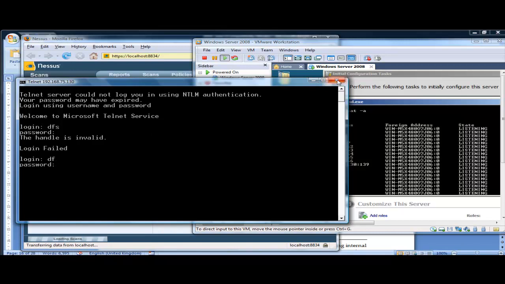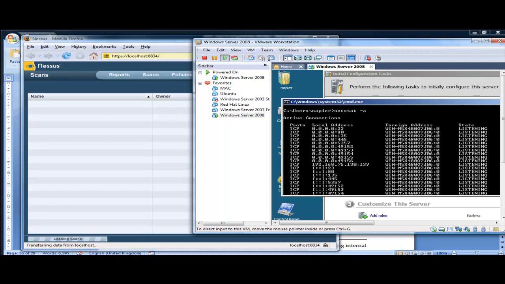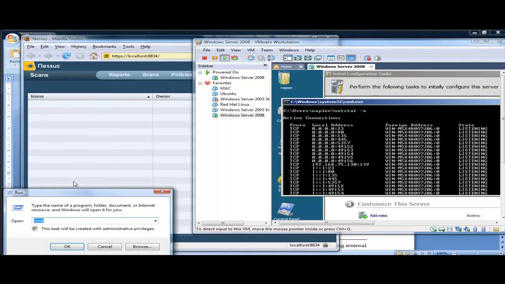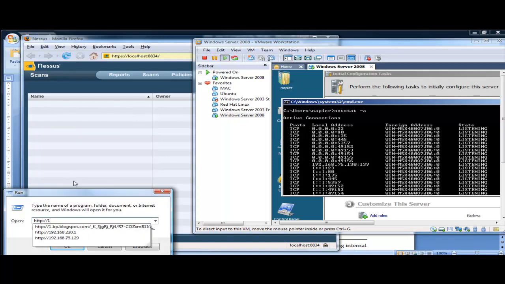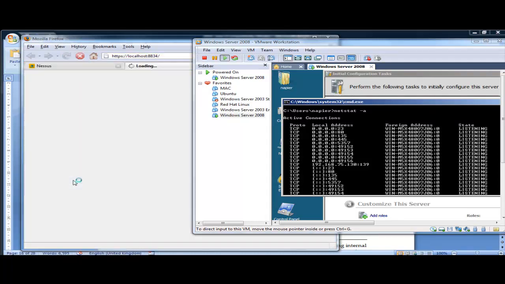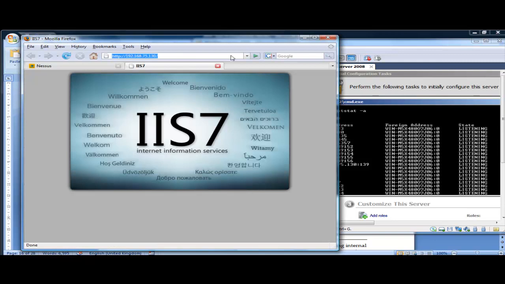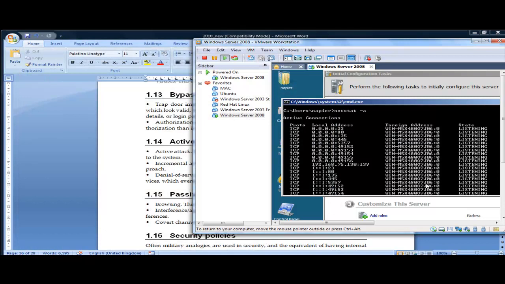So that's working okay. We should also have a web server running from that address. And we go to 192.168.75.130, and there we see we have a web server running on here. Okay, so this virtual image is giving us a telnet port and also a web service.